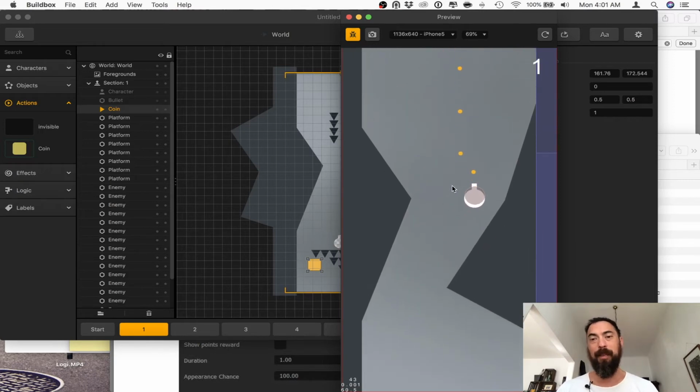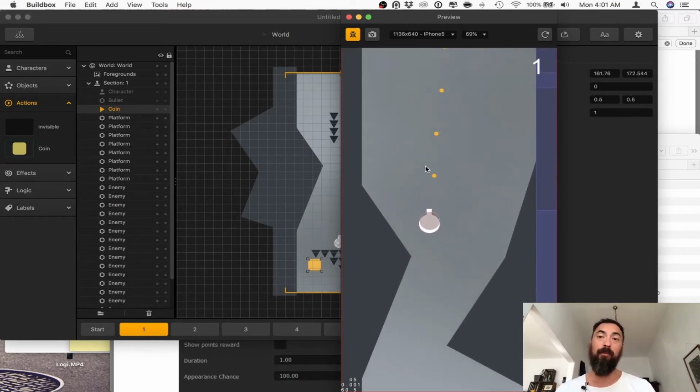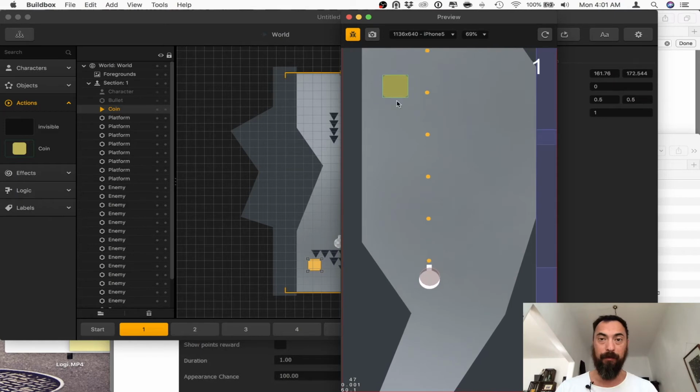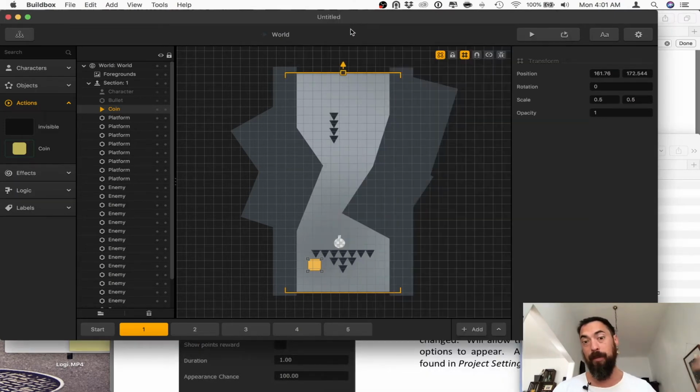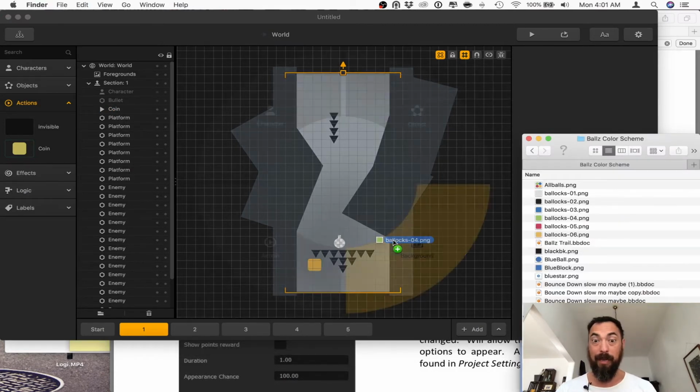And depending on your gameplay, you may not want the one to pop out from the coin. Here, look at this, it looks a little better like that. But you may want it to, it totally depends on the style of the game. That's coin, let's add another action.